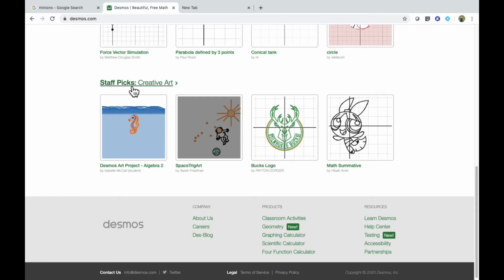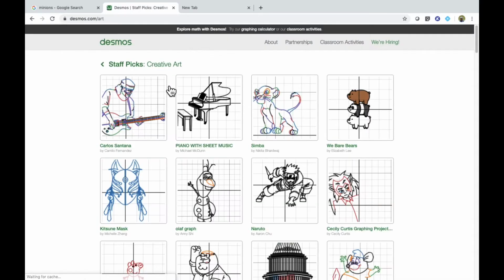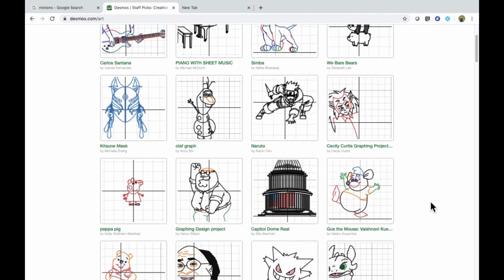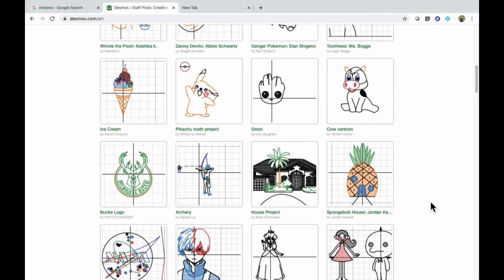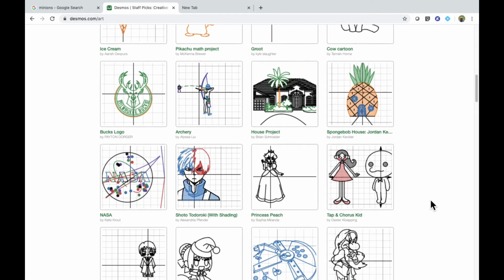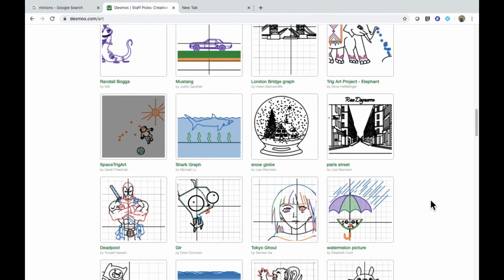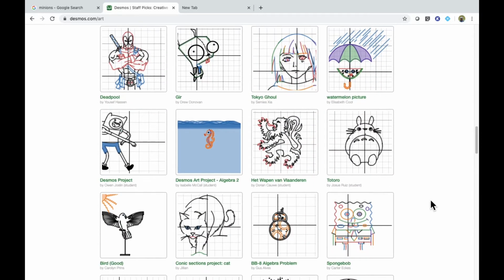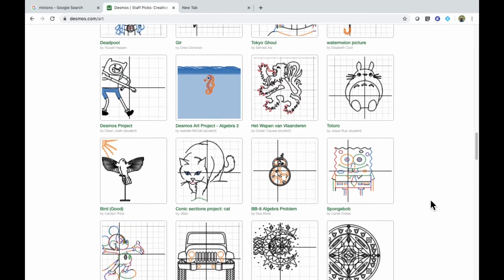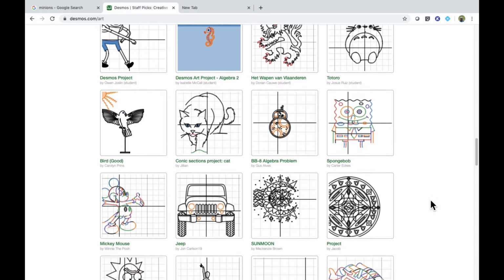So here is Staff Picks Creative Art. If I click on that and I scroll down, there are bunches and bunches of projects that are just like what we are doing for this class. So these are here as examples for you, and you can use them to look at, but just be careful that you are not plagiarizing and copying someone else's project.